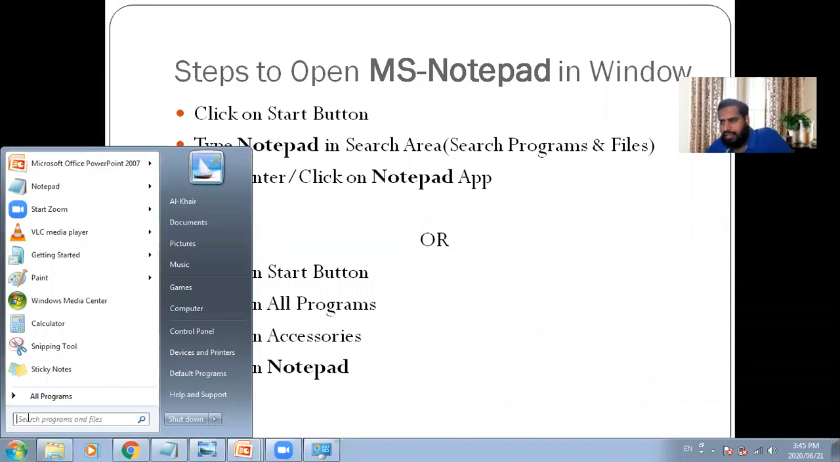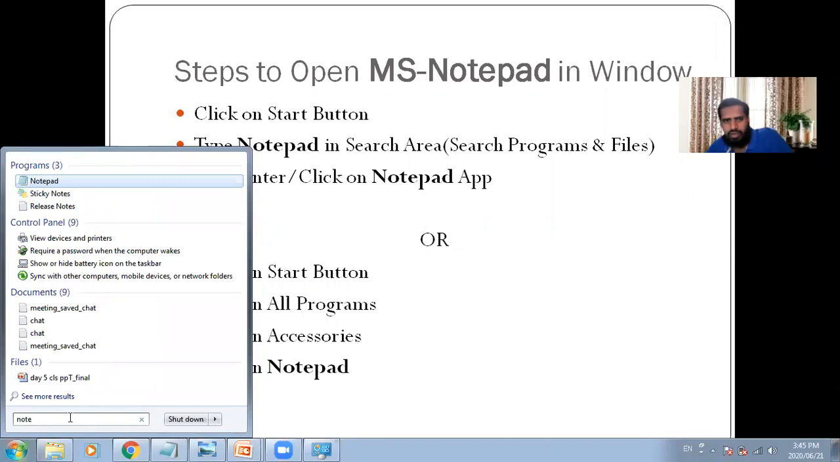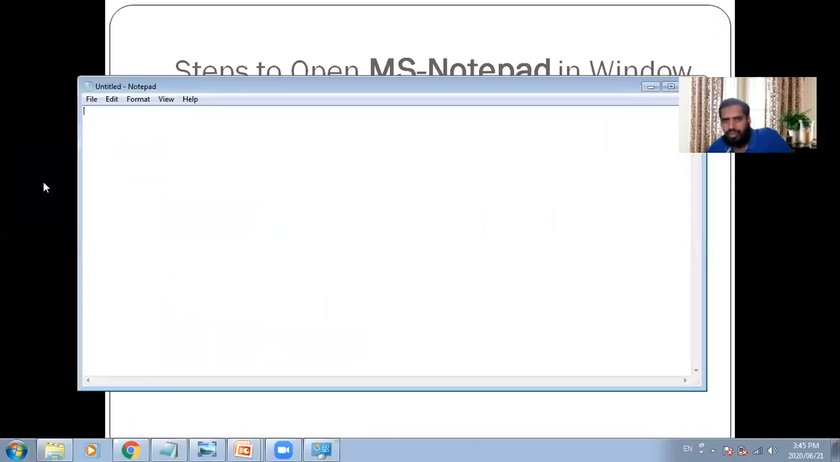Then this is the search area, or where you can type your application name. So here we are seeing the step for the notepad. So just if I type the note, then that also is okay, or you can type notepad. You need to click here. So these are the steps to open the notepad.